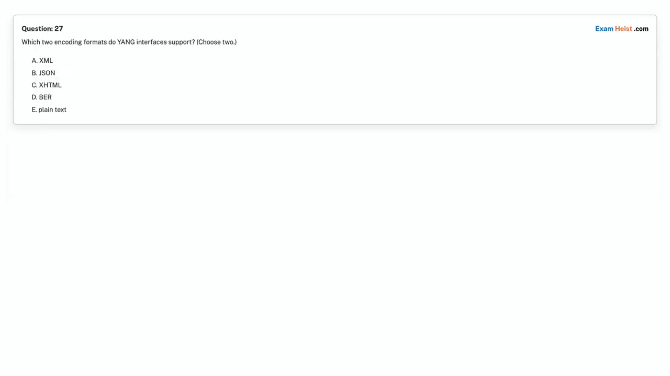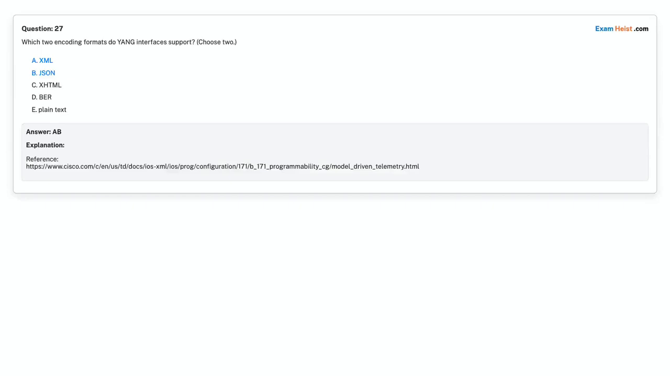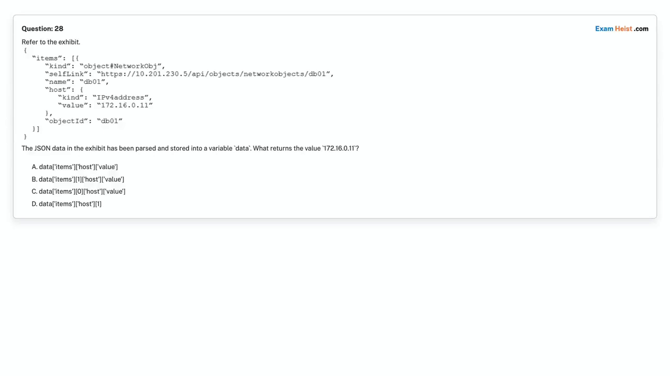Question 27. Which two encoding formats do Yang interfaces support? Choose 2. Option A, XML. Option B, JSON. Option C, XHTML. Option D, BARE. Option E, plain text. Choose the correct answer. Correct answer is option A, XML. Option B, JSON.